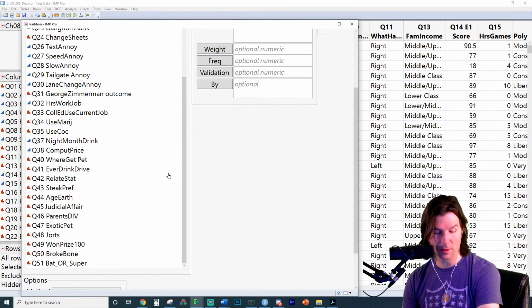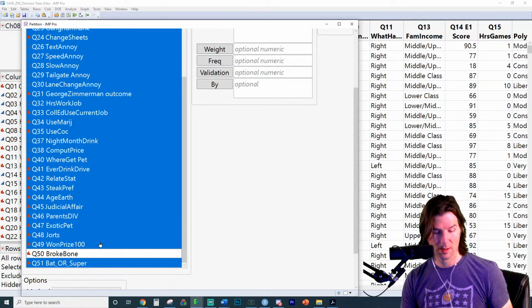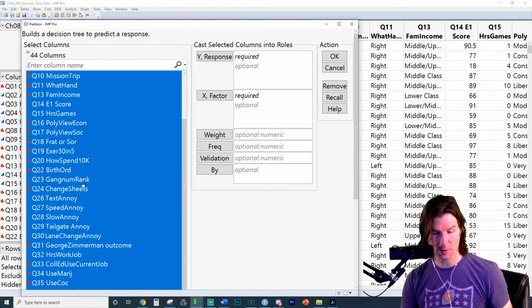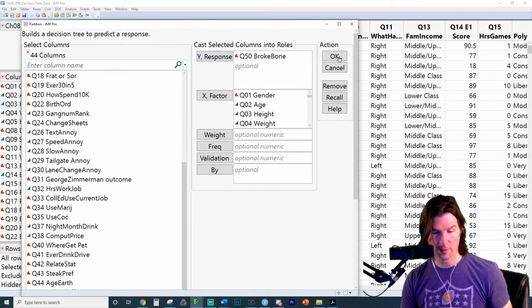I've done all the ones I know that work. That's such a bummer. Let's predict if someone's broken a bone. But didn't I try to do this one and it didn't work? I've done that one multiple times. I swear it worked. It must be with a different data set. So let's predict if somebody has broken a bone before.